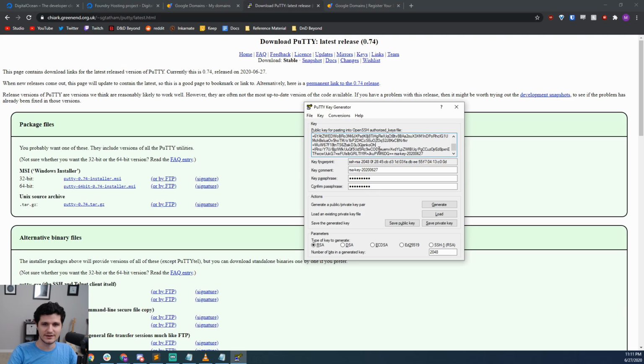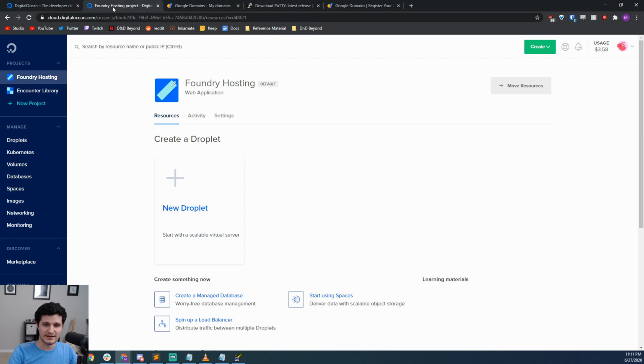Speaking of DigitalOcean, we can now set up our server. If you haven't created your account yet, go ahead and do so. You'll have to put some billing details in and give them a project name. I called mine Foundry Hosting and picked web application for the what is your project for question. The rest can be skipped as it isn't important.